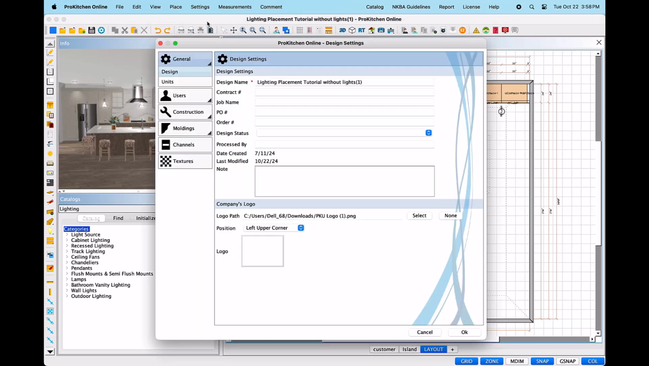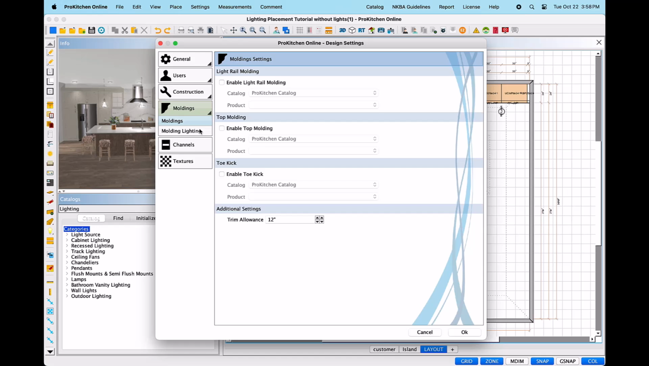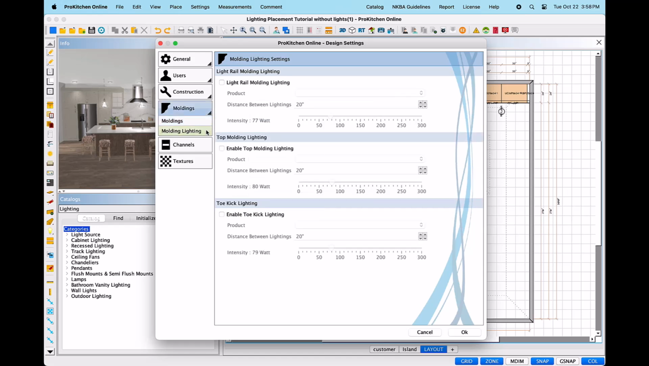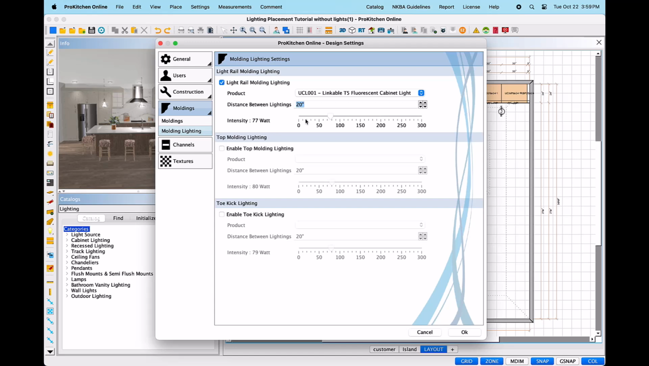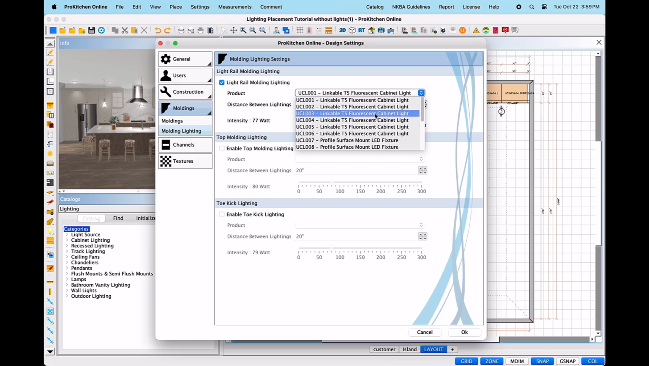Now just a note, a Design Settings overview will be covered in a separate video. Now, once the dialog box is open, navigate to the fourth tab down on the left and select Moldings. Below Moldings, you will need to select the Molding Lighting tab to open the Molding Lighting Settings dialog box. To enable or disable a lighting fixture type, left-click the box to the left. Once enabled, you will be able to select a fixture from the Product drop-down menu, as well as adjust the distance and wattage fields. Left-click the drop-down menu, scroll through the available options, and left-click the desired product.